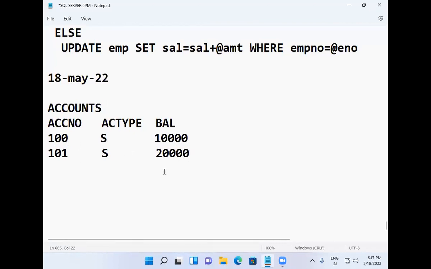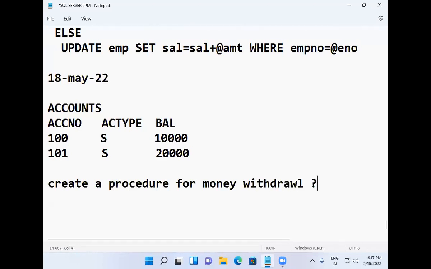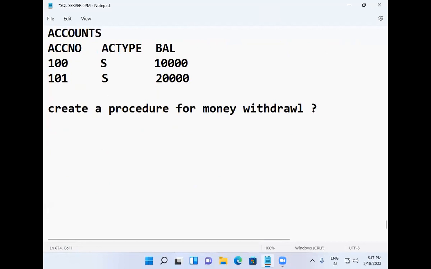Now I want to create a procedure for money withdrawal, because this is not a one-time action. This is a repetitive action. For repetitive actions, it is better to go for procedures.